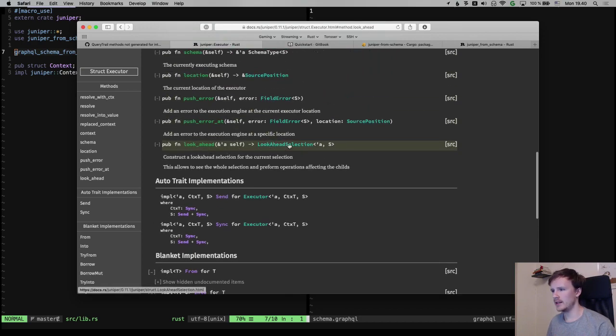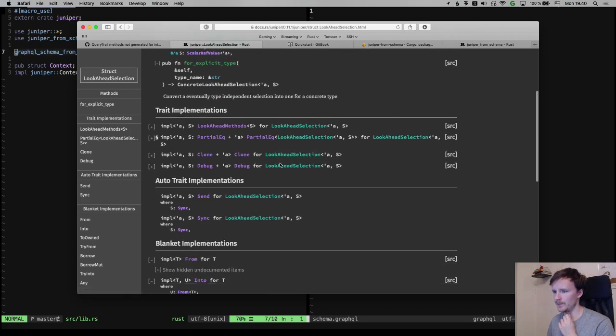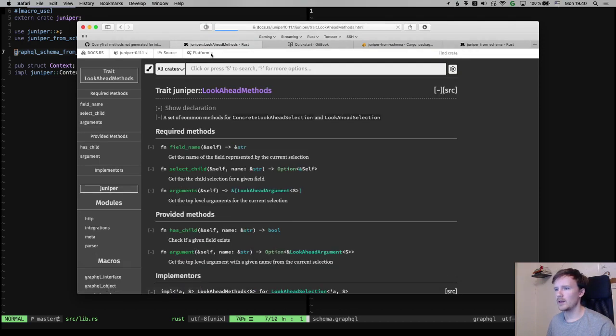You can say, give me a lookahead. You get back a lookahead selection that implements lookahead methods. And lookahead methods basically allow you to say, is this particular field selected? So imagine, going with our posts and comments example from before, if you have a lookahead for the posts, then you can say, are you also loading the comments? And if you're loading the comments, are you loading the text of the comment and the author and so on? So you can introspect the query ahead of time before you actually get to evaluating it, and then make smart decisions based on that.